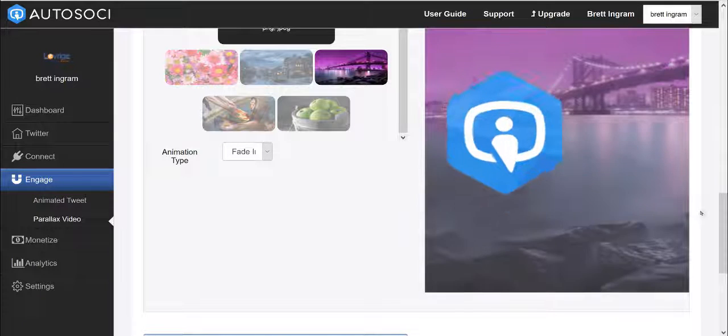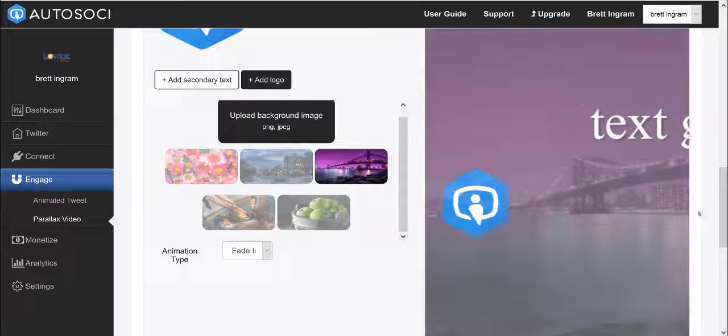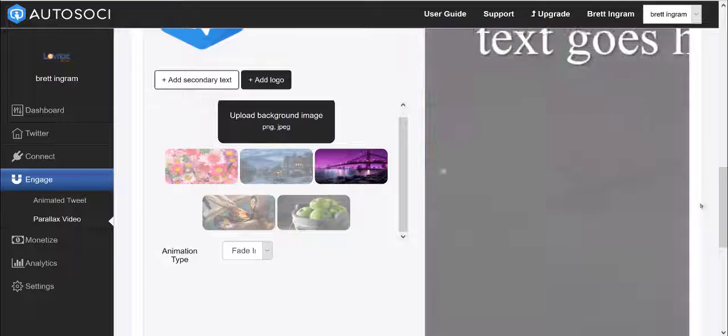And that is the super cool, awesomely powerful parallax video creator in AutoSoci.